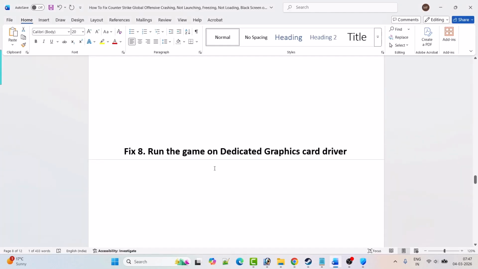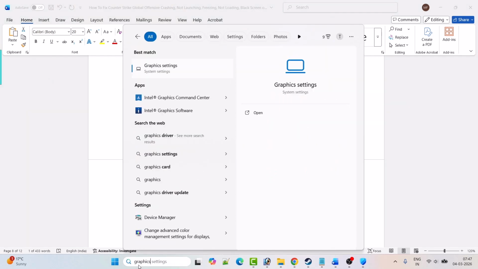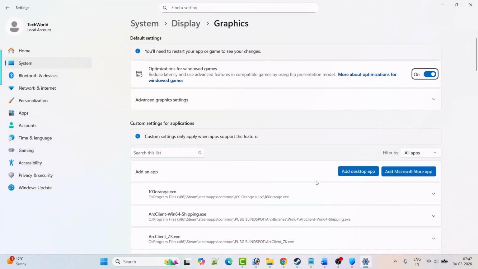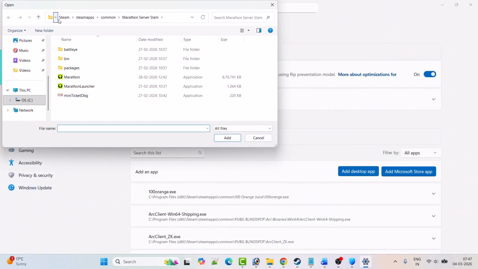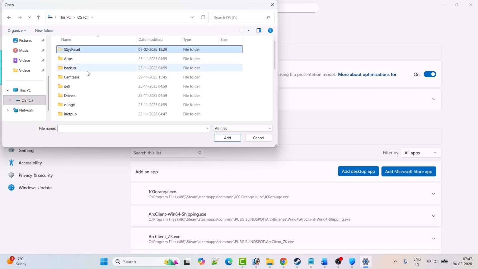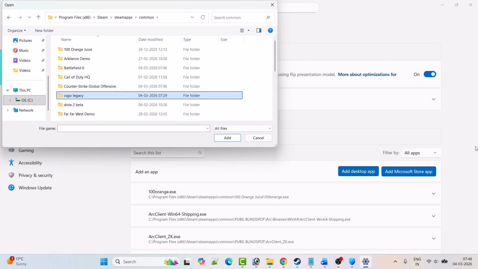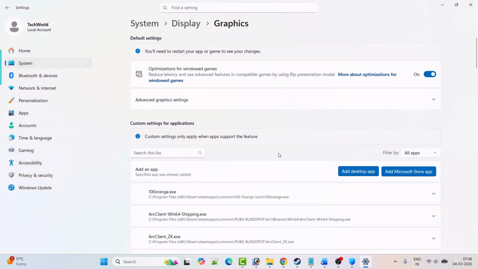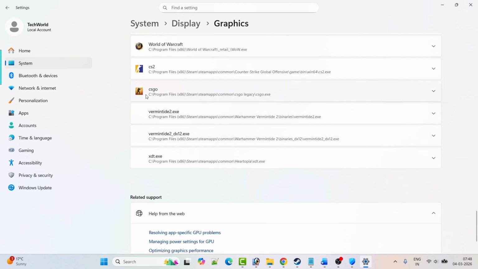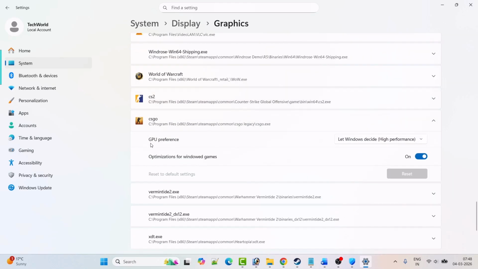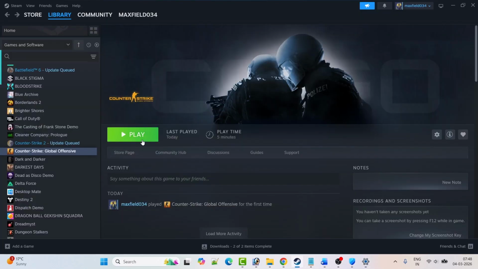Next solution is to run the game on dedicated graphics card driver. So in Windows search type graphics settings and open it. Then click on add desktop app and then browse to the game installation folder. So open C drive, open Program Files x86 folder, Steam apps folder, common folder, CSGO legacy folder, and then select this CSGO exe file and then click on add. After adding it, look for it. Here it is, expand it, and then next to GPU preference select high performance, and then you can go ahead, launch the game and check.